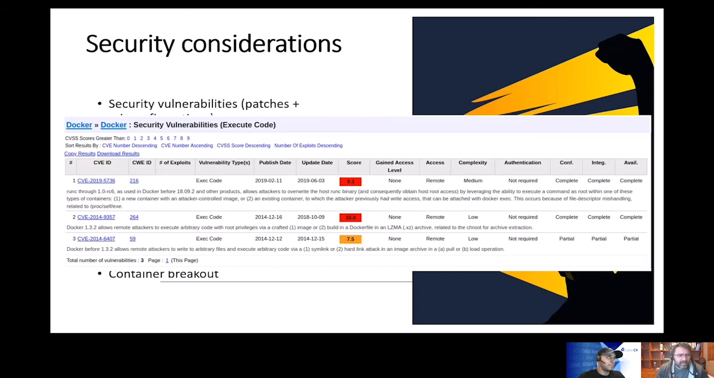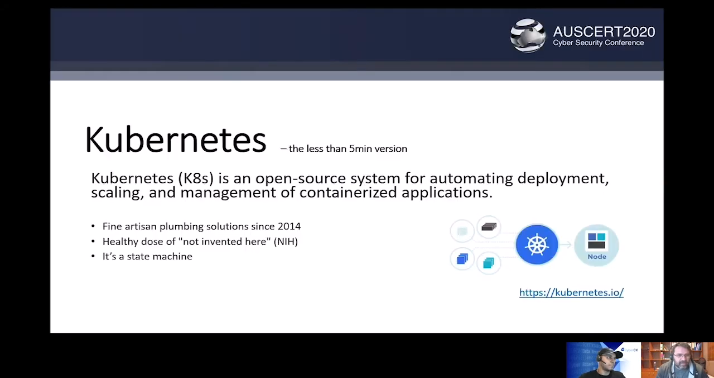This is just a quick little screenshot to show that in the last couple of years there have been some quite severe vulnerabilities in Docker itself. This is just an FYI. Next, Kubernetes.